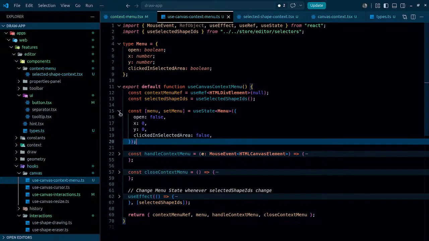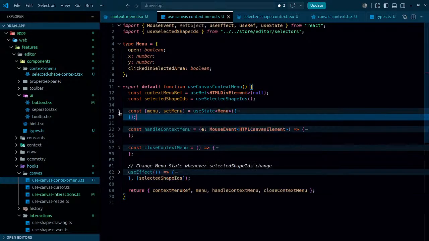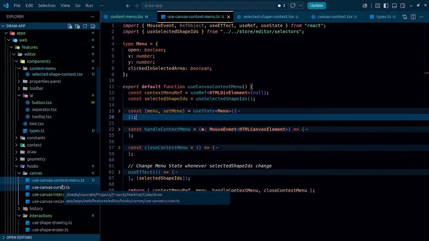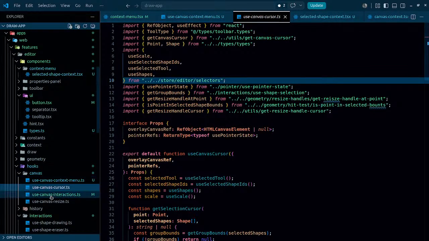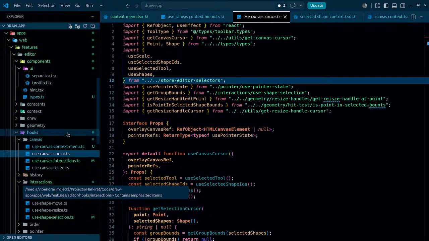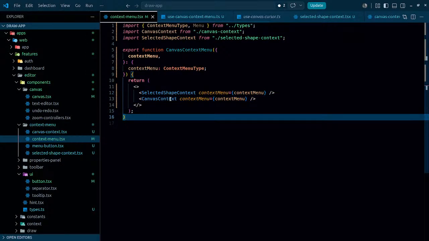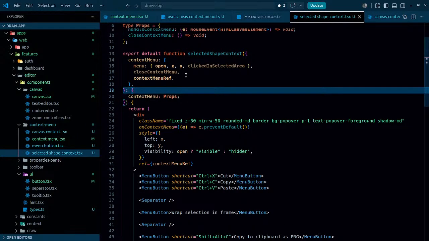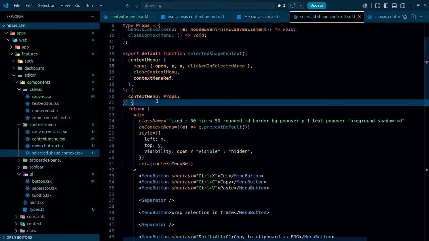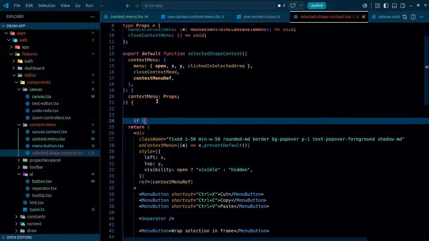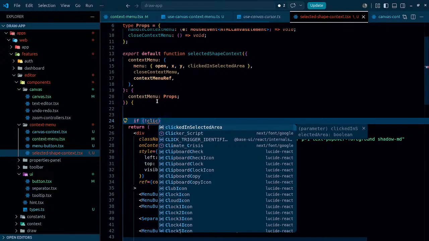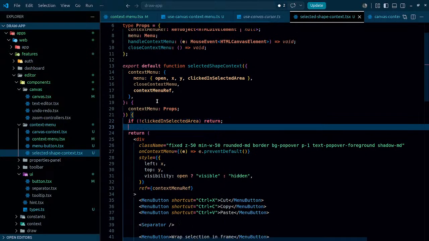Good stuff. This much we've done, and as I have already done this, this is the right time to start using it. So if I come back to the context menu, I'm going to be uncommenting this one as well, just like this. And now this particular section, if I don't have clickedInSelectedArea, I'm going to be returning from here. As simple as that. It should not be hard to understand, right?